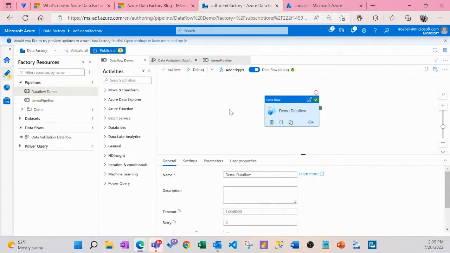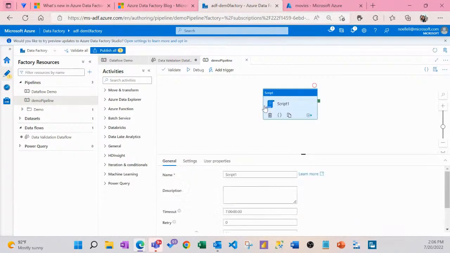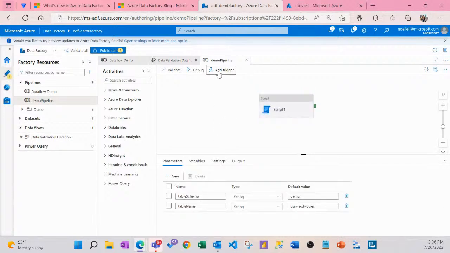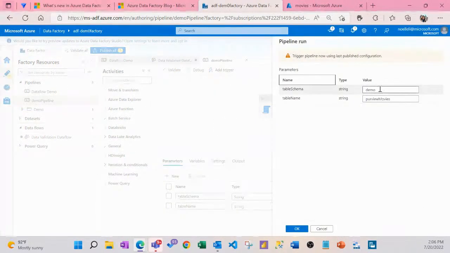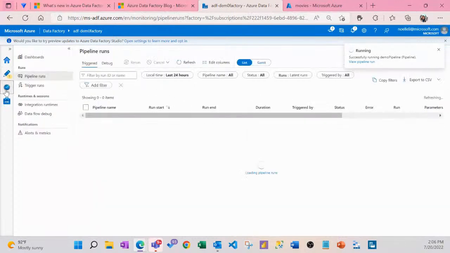Something else that I wanted to show real quick was some of our monitoring improvements. Something that was recently updated is being able to rerun your pipeline with new parameters. Just to show this to you, I've got a quick script activity, and all I'm doing is selecting some data from a table. If I trigger this now, you can see here that I've already set my table schema and table name. And it's going to go run. And we can go ahead and monitor that.